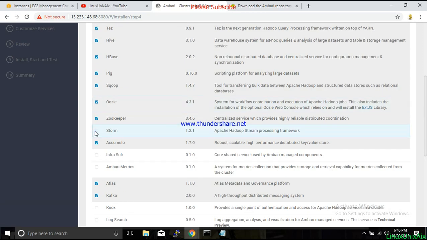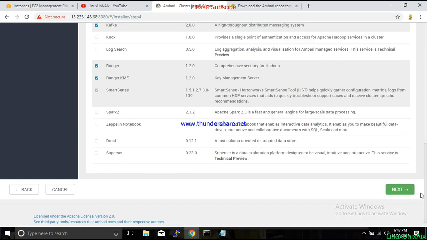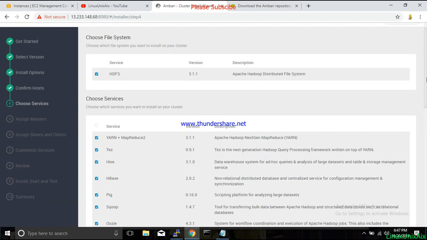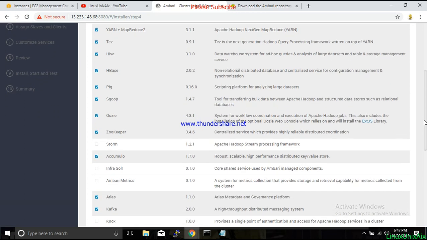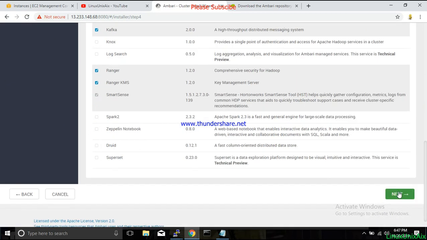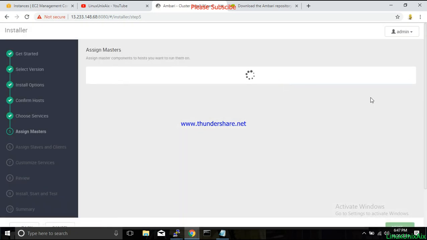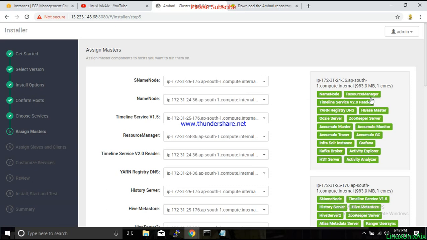So we'll just include Infra Solr. Fine, so with this we click on next. Okay, so now we have to assign masters and slaves. Here, assign master components to host 2.